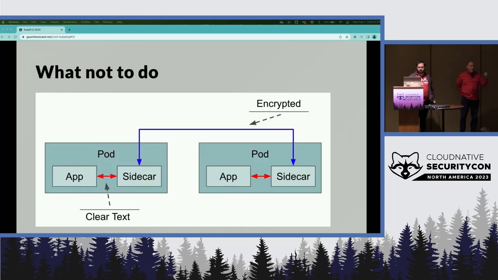So this is an example of how not to do it, which is basically the sidecar pattern, which we think is flawed because there's open text. As the previous presenter mentioned, if somebody is amok on your network, which you have to think of as a valid possibility, you have to assume breach. And if you assume breach, that clear text connection can be sniffed and used in various nefarious ways. So this is why we don't like this architecture.